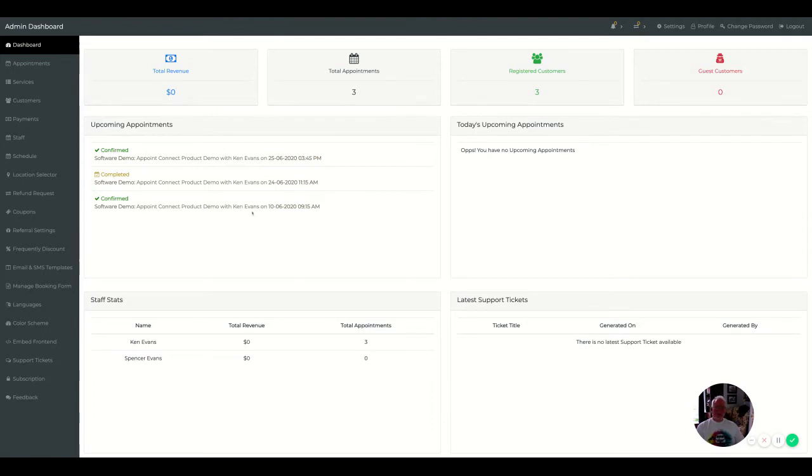Really robust software, and you can see right here, this is the dashboard. When you as the business owner log in, this is what you're going to see. You're going to be able to see your revenue, and of course this is a demo, so you're not really going to see much. You're going to see appointments, registered customers, and guest customers, and you can decide whether you even want to have guest customers or not. So that's completely up to you.